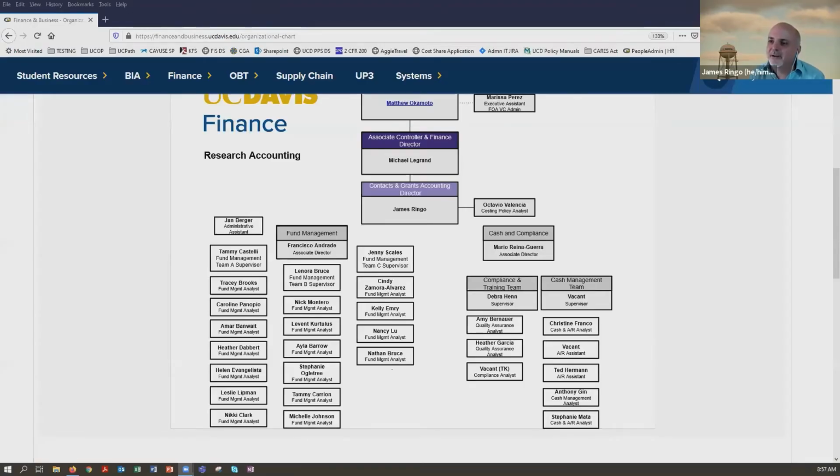All right, so hopefully you've got an org chart on your screen. And so I want to make a couple of introductions along the way. So on the left side of our house, if you will, we have the fund management teams. We are really excited to have added a third supervisor over here. Jenny Scales joined us a couple weeks ago. And Jenny, if you're on the line, would you like to just chime in and say hello?